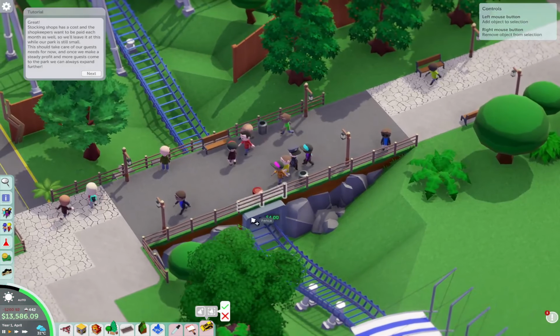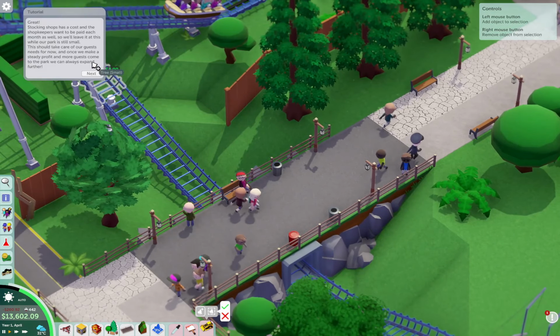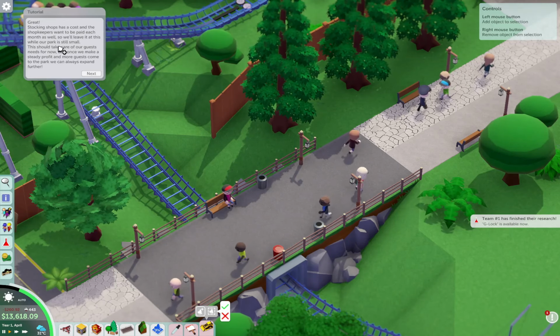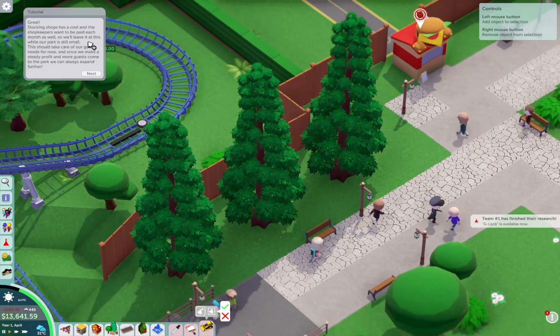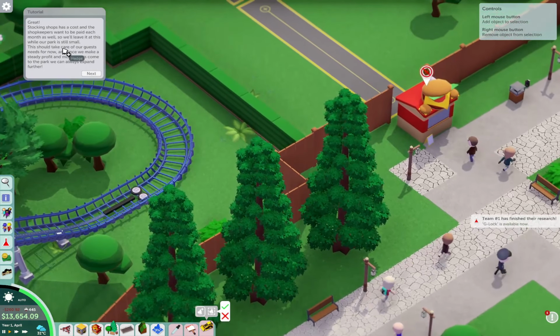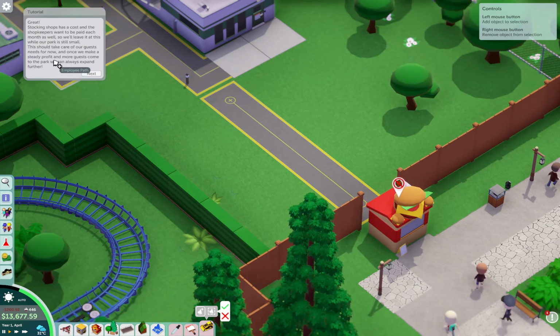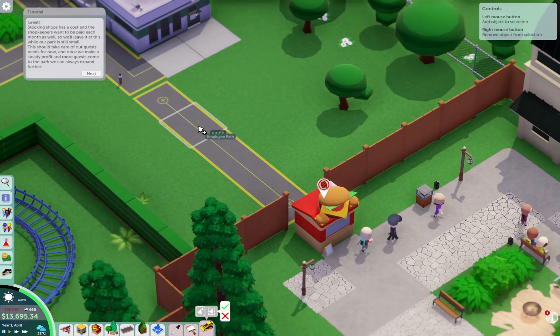I should delete. All right, great. Stocking shops has a cost, and the shopkeepers want to be paid each month as well. So we'll leave it at this while our park is still small. This should take care of our guest needs for now. And once we make a steady profit and more guests come to the park, we can always expand further.